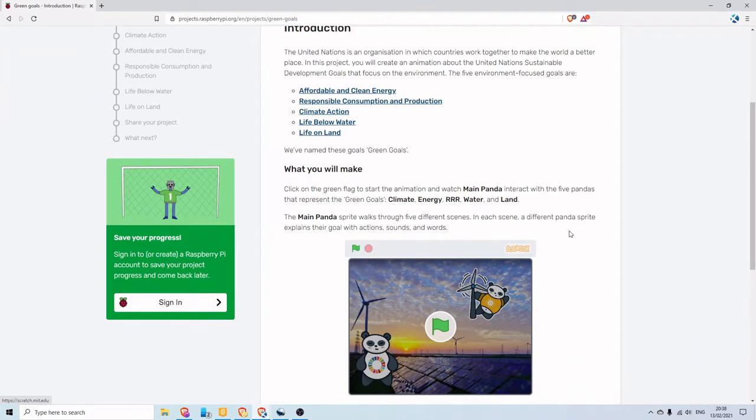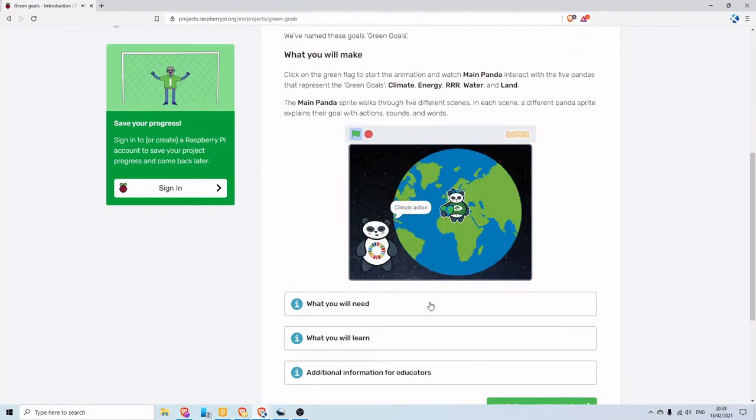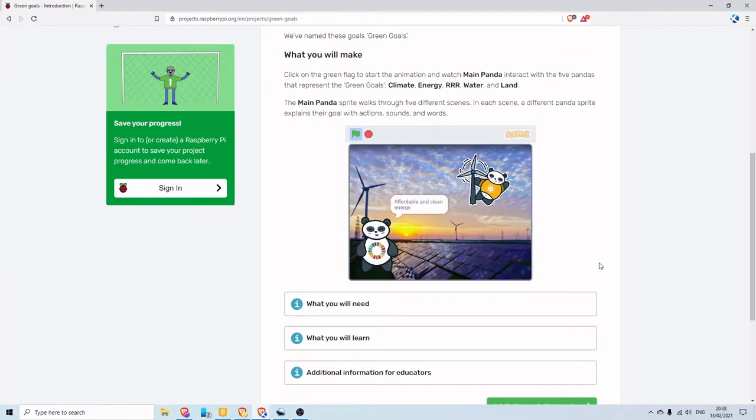We're going to be making a project where our main Panda introduces the 5 goals: climate, energy, RRR, water and land. There is some sound in the background, as you can hear, and I'm going to stop that now because it goes on for quite a while. But if you want to watch it, you're welcome to press the green flag and have a look.